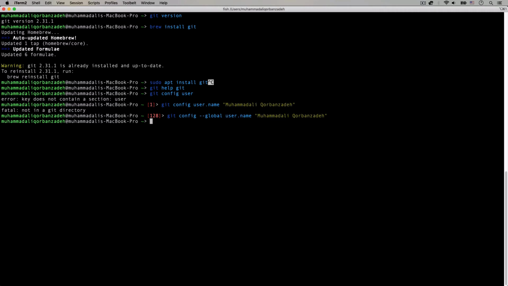Now let's set our email for Git by typing git config --global, then user, and this time the email section. user.email. And because it's an email address and has no spaces, we don't need to put it in double quotations. Okay, that's a long email address. After you typed your email address, hit enter.